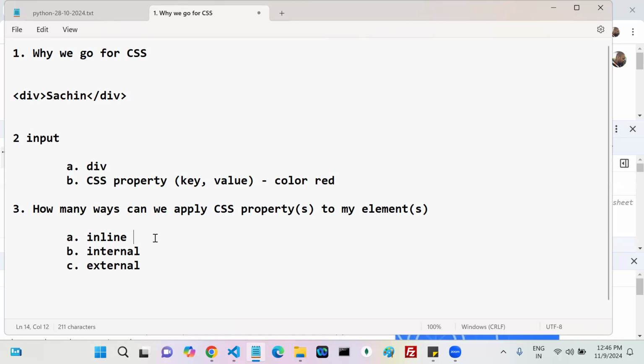Okay, let's go with the first one, inline. Now tell me, CSS stands for Cascading Style Sheet. The purpose is important. CSS stands for Cascading Style Sheet, which is used to change the behavior of an element. If you have a CSS property and an element, we can apply that CSS property to my element in three ways: through inline styling, through internal styling, and through external styling. Shall we go one by one?